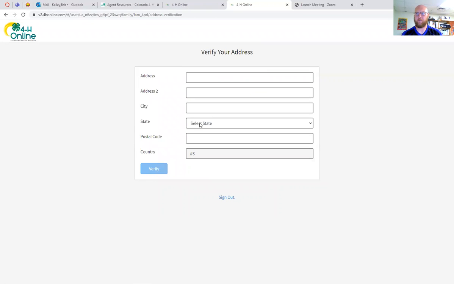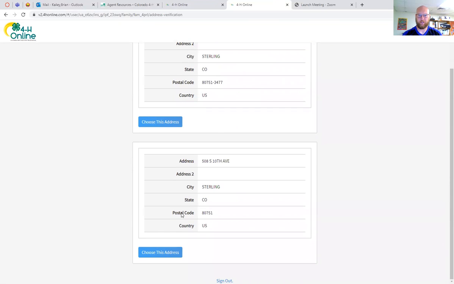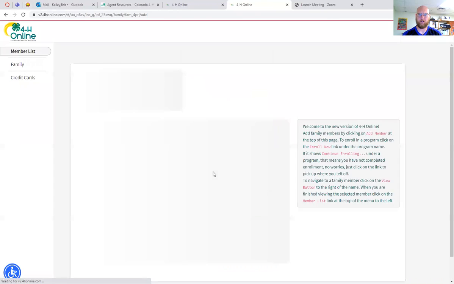All right, so it's going to ask for your address, and again, this will be the main mailing address for you guys. We're just going to use the extension office here. I'll just say verify. It looks like it wants to look at multiple different addresses. It doesn't really matter for this one. It's just putting them all in capital letters. So we'll just say choose that one.